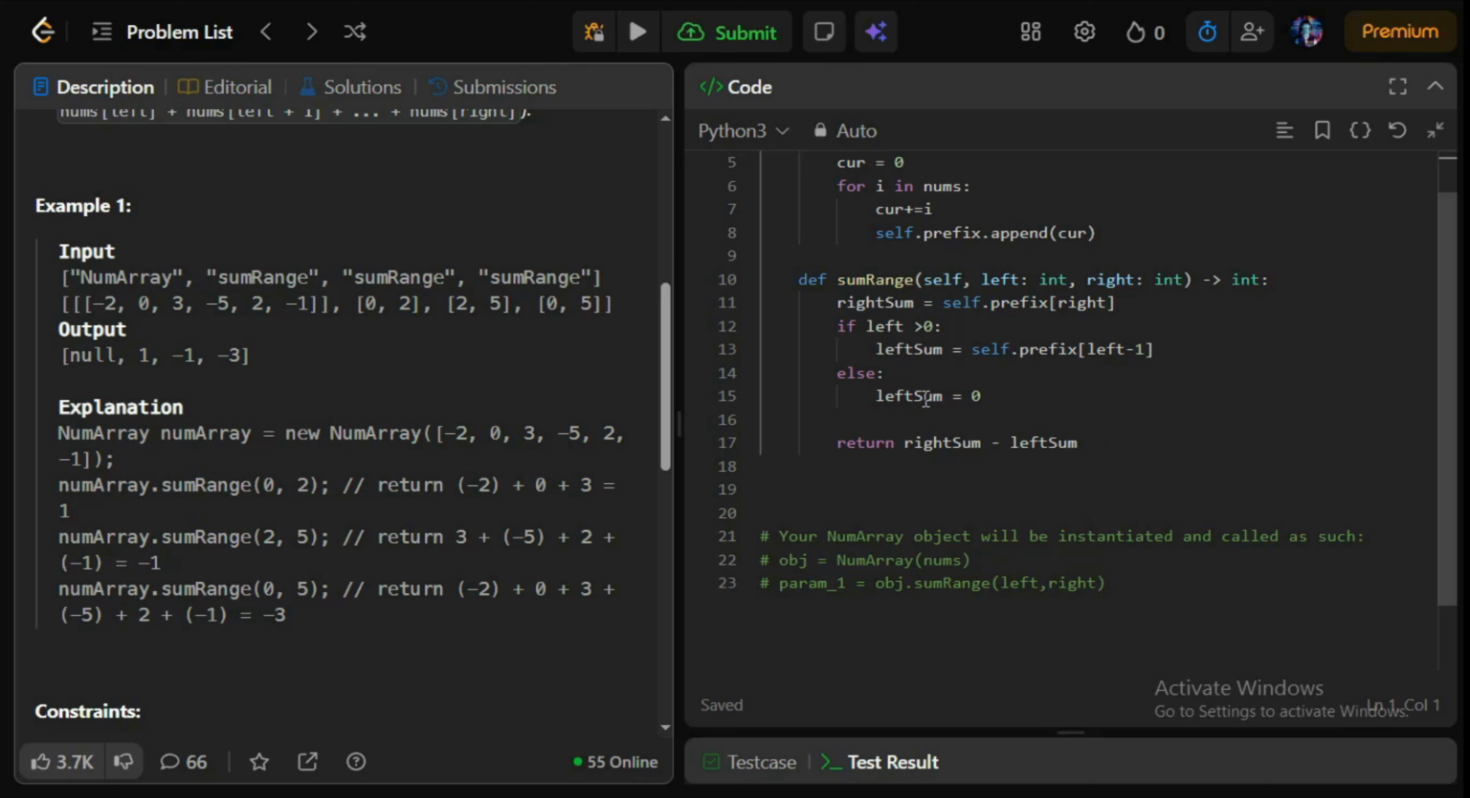-1. But let's say my left index is 0, as given in the range 0 to 5. Then in my right sum the value will be -3, but in my left sum the value will be 0. After that, we return right sum minus left sum, which will be -3 minus 0, and we get -3. So that's how I have solved this problem.